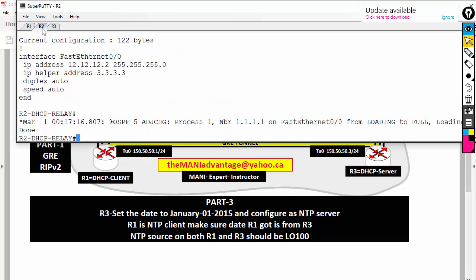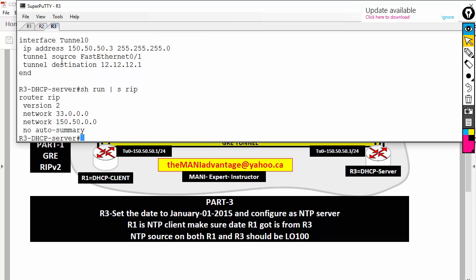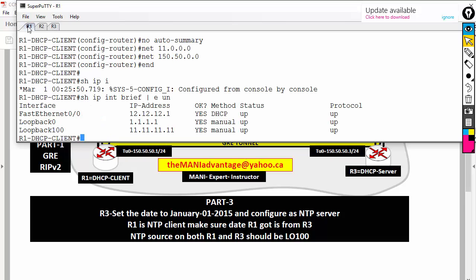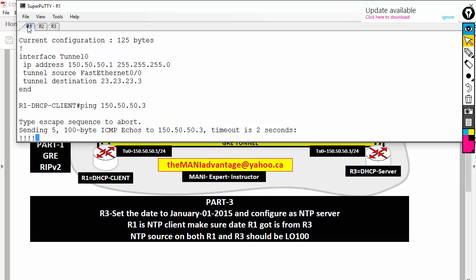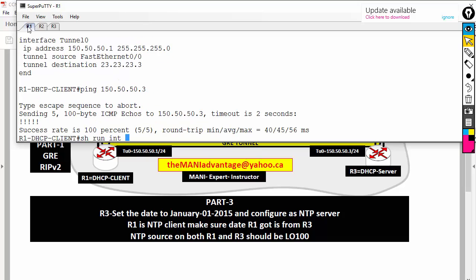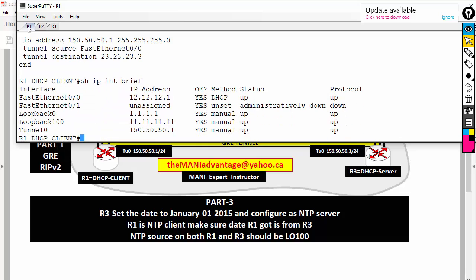If I go to R2, did I configure RIP on that one? Show run section RIP. No RIP. Let's go to R3 and verify the configuration. Yeah, R3 configuration is right. If I type show run interface tunnel 0, and if I ping 150.50.50.3, I'm pinging. If I type show run interface tunnel 0, you are seeing it. But if I type show IP interface brief, okay, it is showing right now.